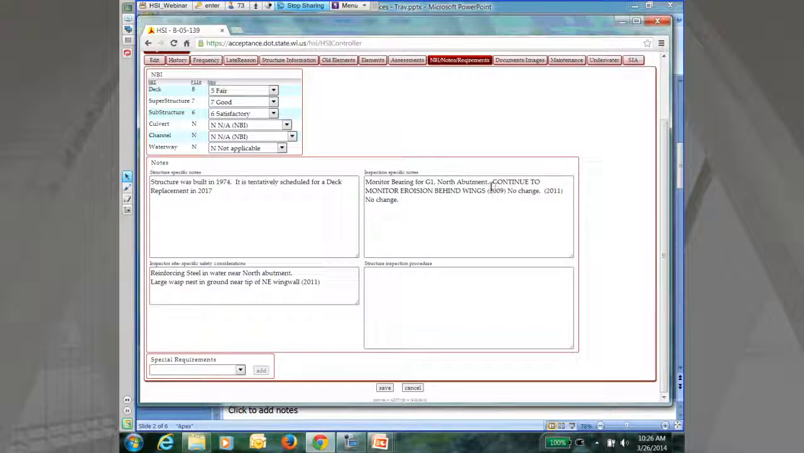We've got a couple things listed. It looks like there's some monitoring of girder 1 at the north abutment, and continue to monitor erosion behind the wings. And it looks like in 2009, the inspector said no change. In 2011, no change. So if we were doing this as well, we would also come in, let's say there's no change here in 2014, and I could do that as well.